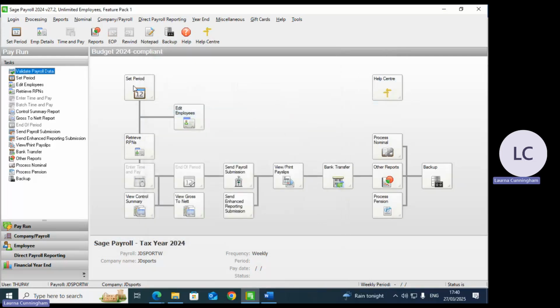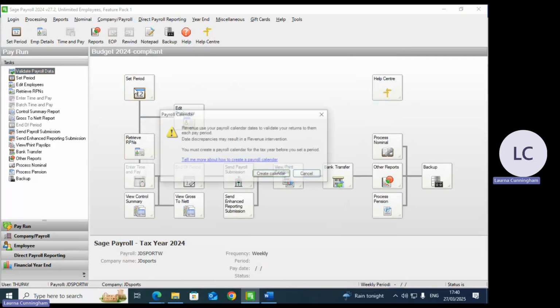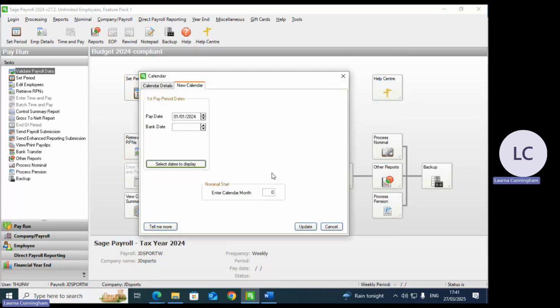Okay, so that is our main bones set up, and the next thing we're going to do is set the payroll calendar. So we're going down to set period, and it says revenue, use your payroll calendar dates to validate your returns. That's fine. I'm just going to say create a calendar. Now, hopefully from a license point of view, we have all of the months in, so just make sure.